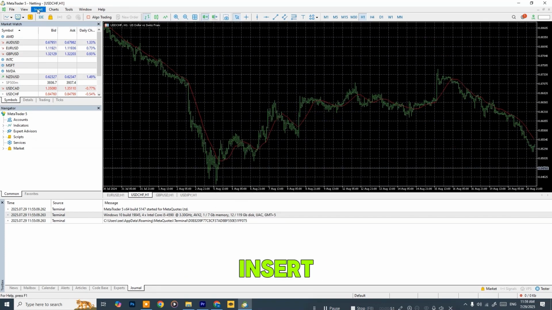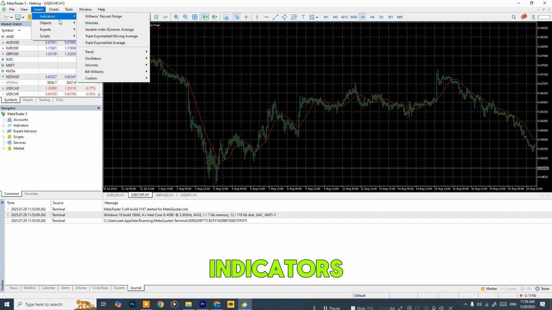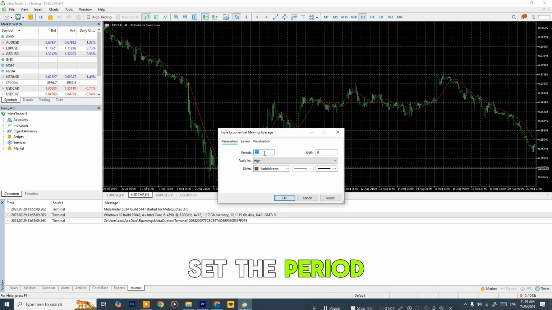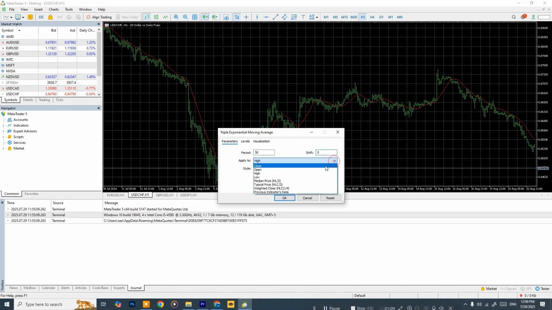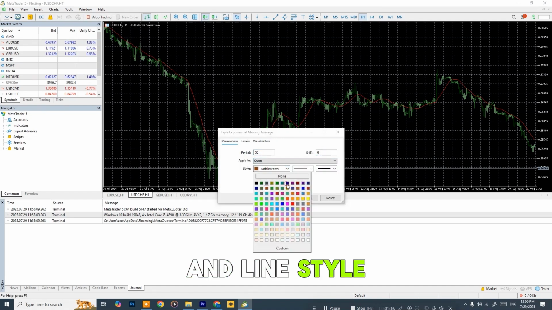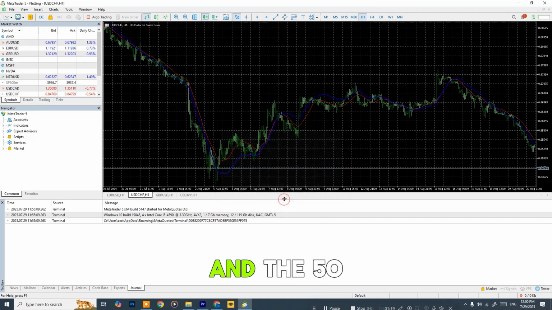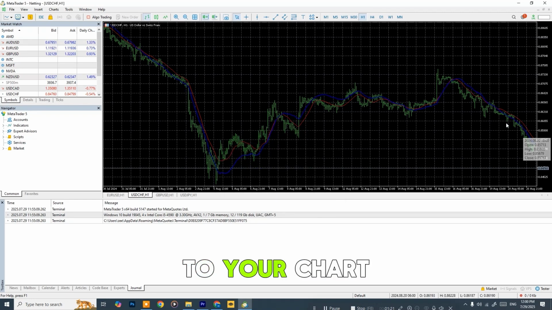Next, go back to Insert, then Indicators, then Moving Average again. This time, set the period to 50, choose Open. Pick a different color and line style, click OK. And the 50 EMA will be added to your chart.